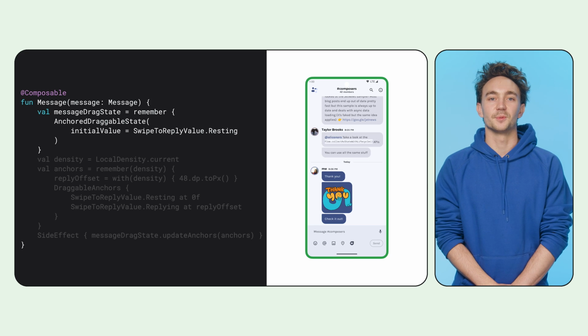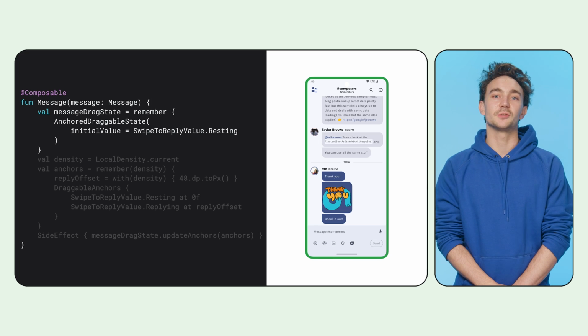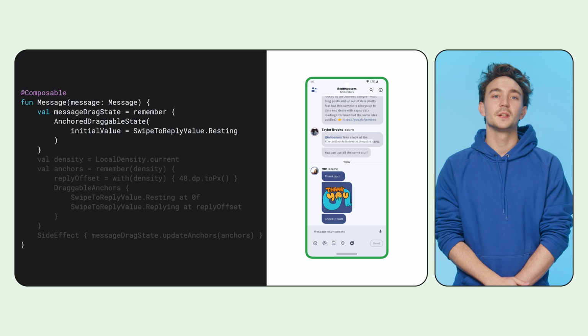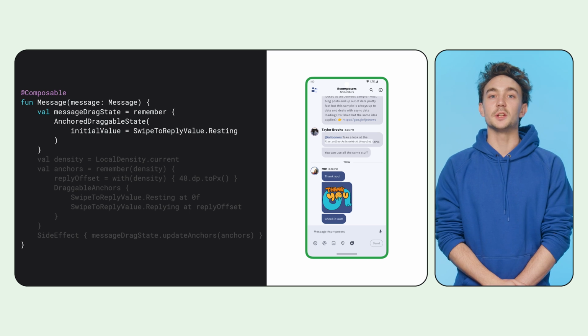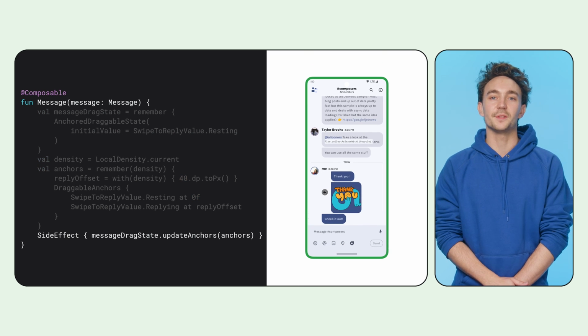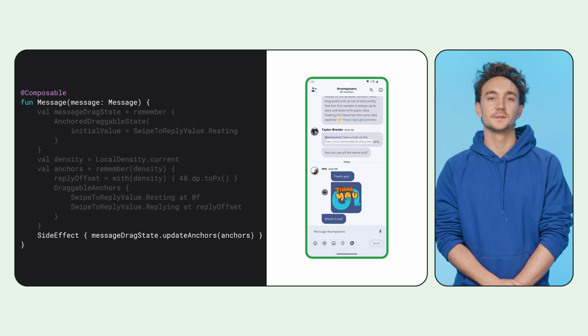In our message composable, let's start by creating an AnchoredDraggableState instance. This holds information like the current offset. We set the AnchoredDraggableState to its initial value, resting. And then we define our anchor points. Finally, we update the state with these anchors using a side effect.